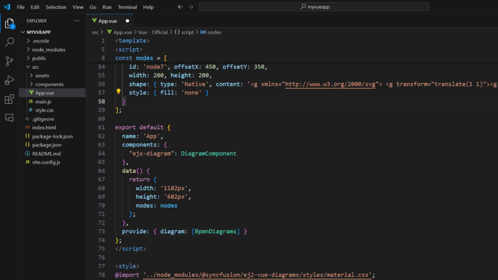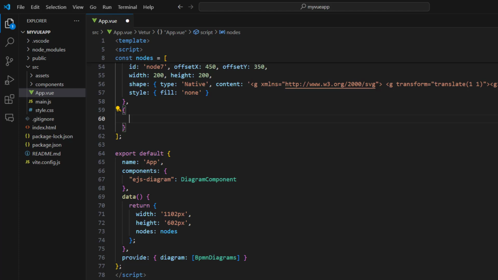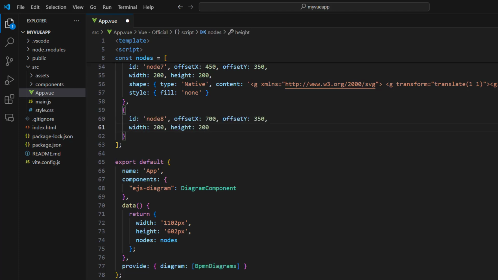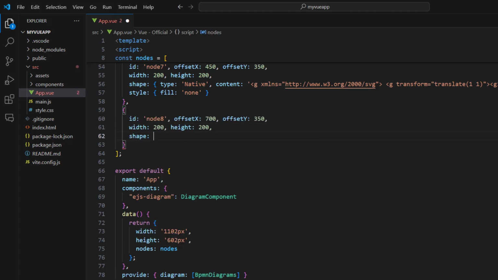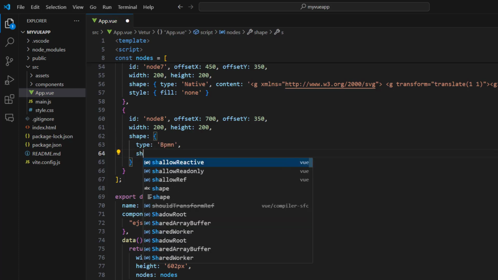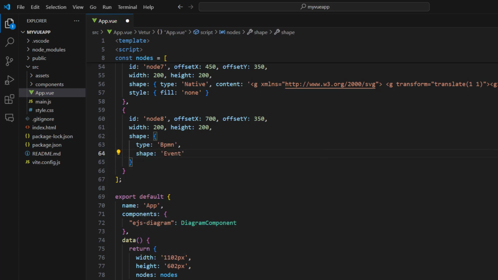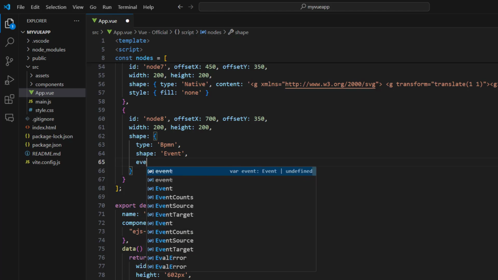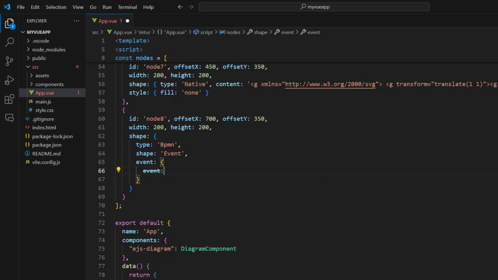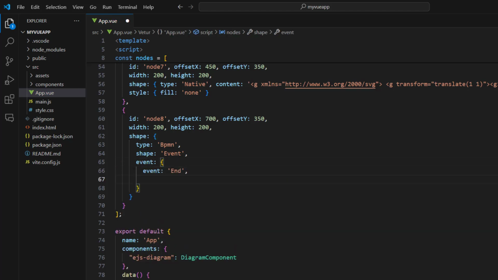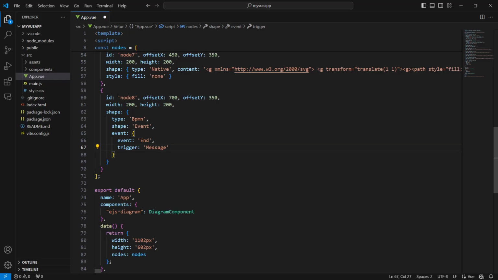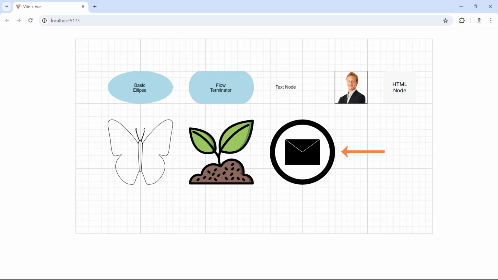In the Nodes collection, add a new node object and set the ID, position, and dimensions. Set the shape type to BPMN and shape to event. To set the trigger, define the event property and set the event to end. Define the trigger property with the string value message. A BPMN node type is added with the end message event trigger.